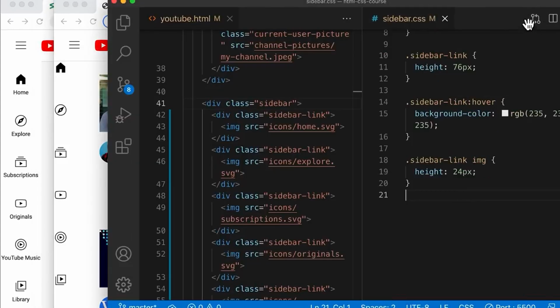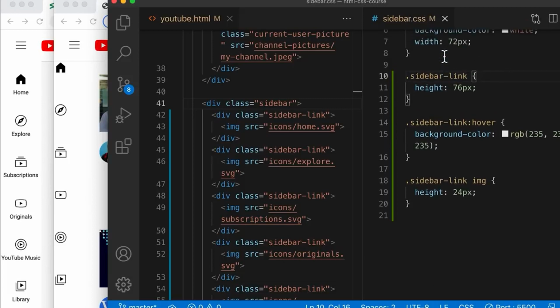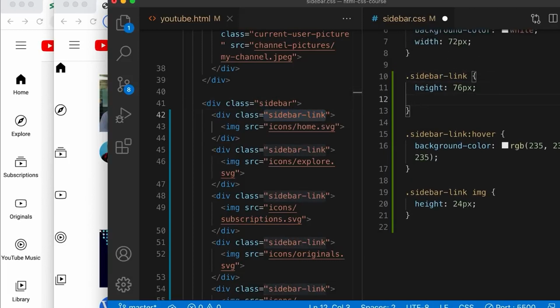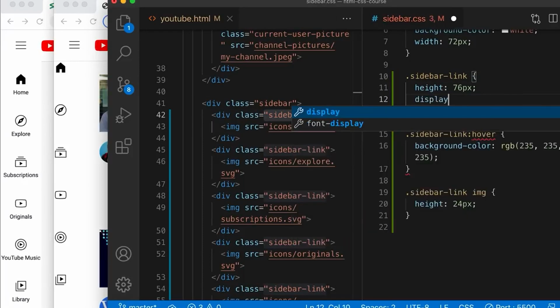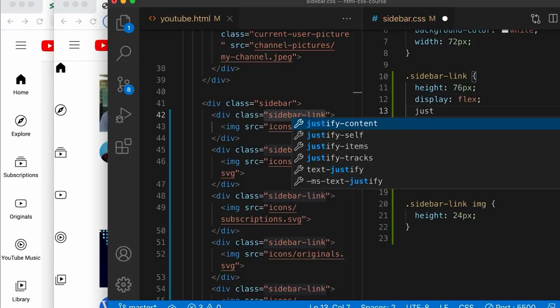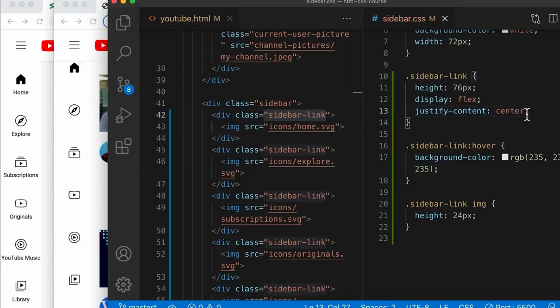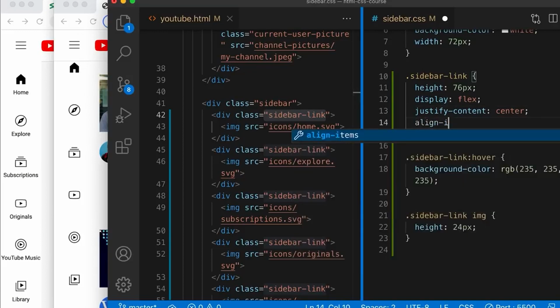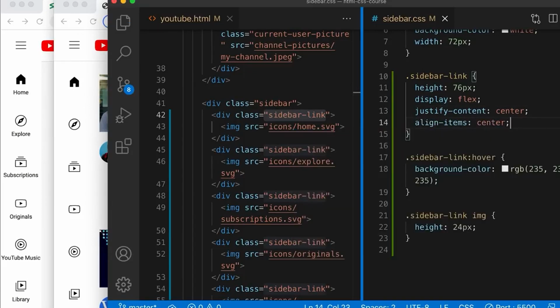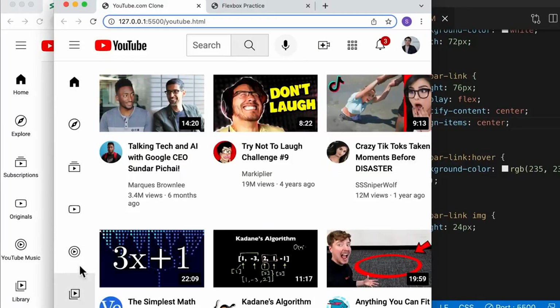We're going to go back to our CSS and we're going to make each of these sidebar links a flexbox. So let's set the display property to flex. And we're going to set justify-content to center. So this will center horizontally. Let's save it. And now they're horizontally centered. And then align-items: center for vertical centering. So this is coming along great.